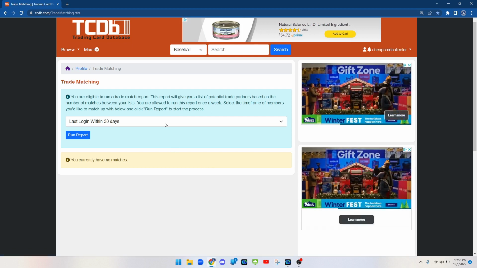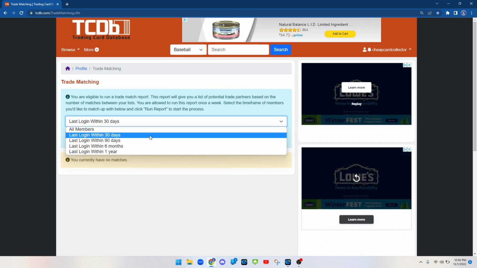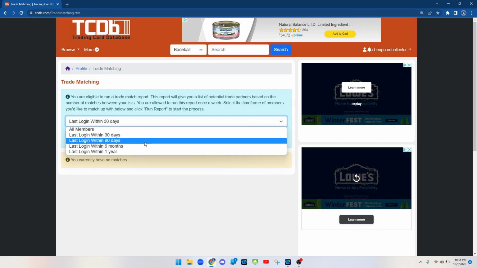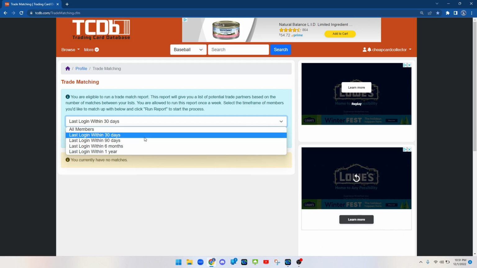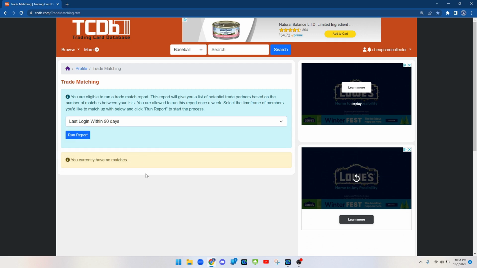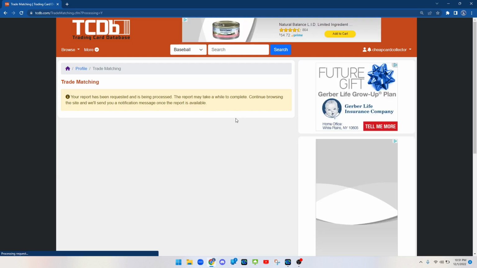You can basically run a report of all members or those that have logged in recently, right? Because obviously if someone hasn't logged in for a year, they're probably not active. Most people who log on to this site regularly are trading, not everyone, but most people. So you can decide what you want to do. I usually do 90 days because I want a wider selection. You can do this every week. So you run a report. It's going to take a few minutes, so I'll let it sit there.